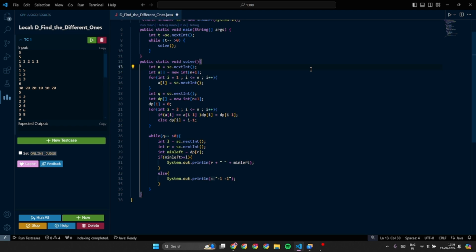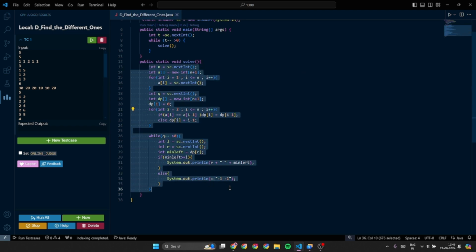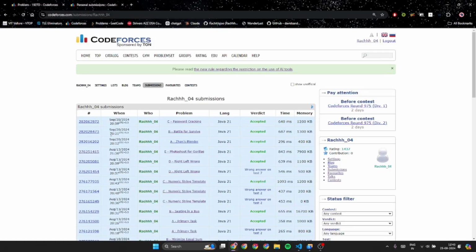So I hope the code is clear. We will be submitting this code now. So we can see that the code is here, and once we submit it, it will be accepted. The site was a bit slow, so I could not show you.